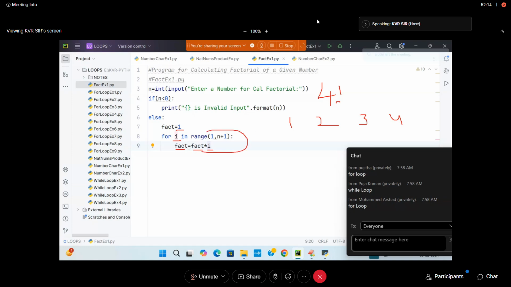Now going to the for loop. What is the value of i now? 2. What is the fact value? 1 into 2 is 2. Go to the for loop. The value of i is 3. What is the value of fact? 2, so 2 into 3, fact is 6. Go to the for loop. The next value of i is 4. What is the fact? 6. 6 into 4 is 24. Go to the for loop.